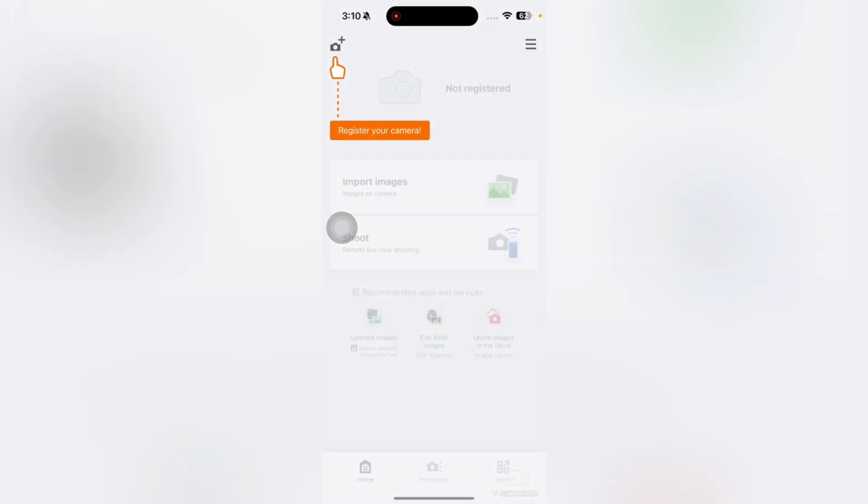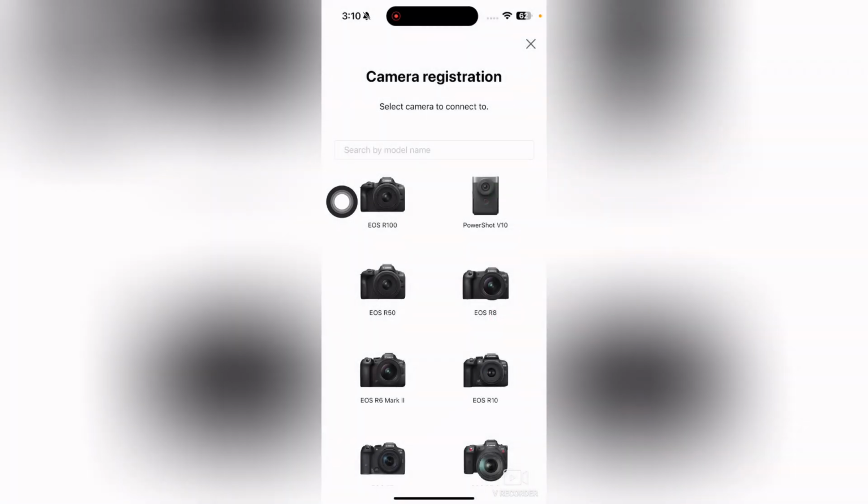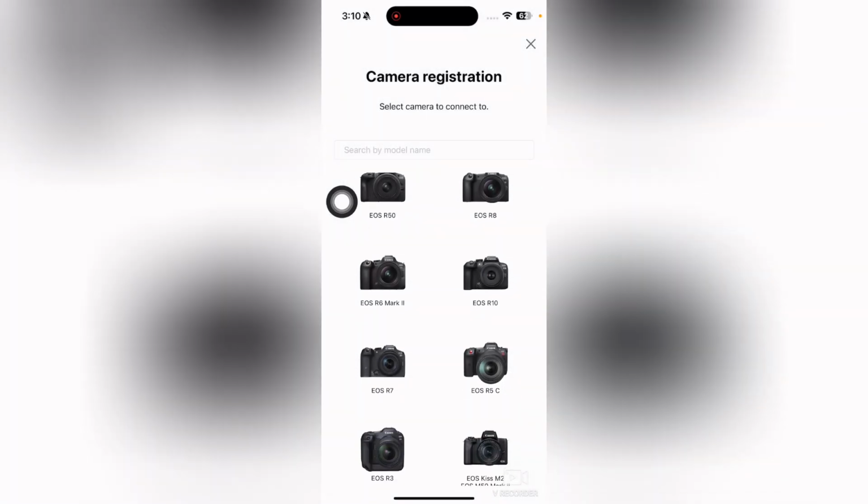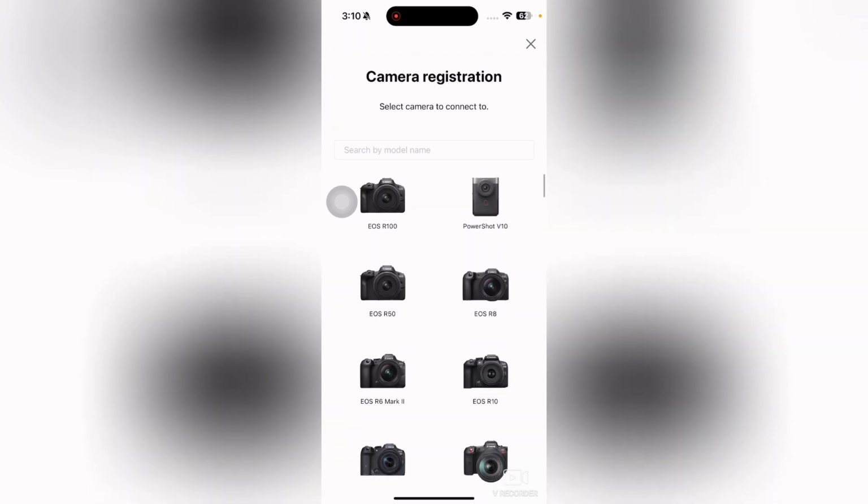Then you will open up this application and then you will tap on this plus icon at the top left where it says register your camera, and then you need to select your camera model. So let's suppose that if I have this one, EOS R100, I will select this one.